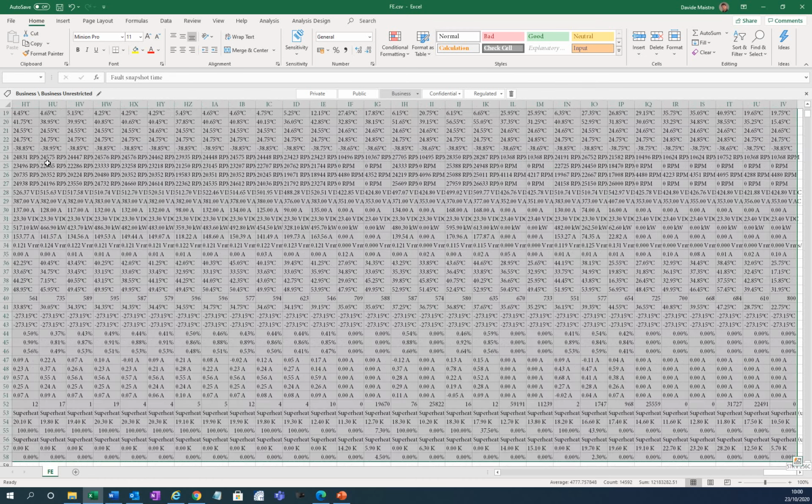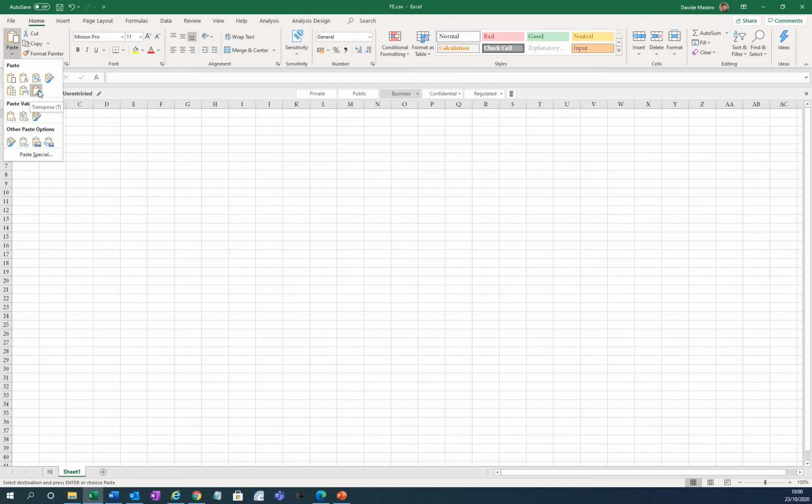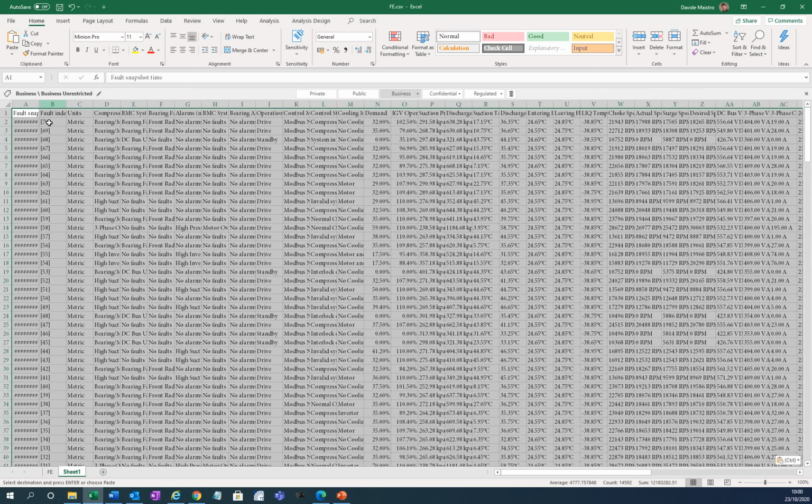Now I copy this table by holding Control and C. And now I create a new sheet and I paste special and I use this one, transpose. Okay, and here we go. So basically transposing means swapping rows with columns. This is much more convenient for us to analyze faults and events log.